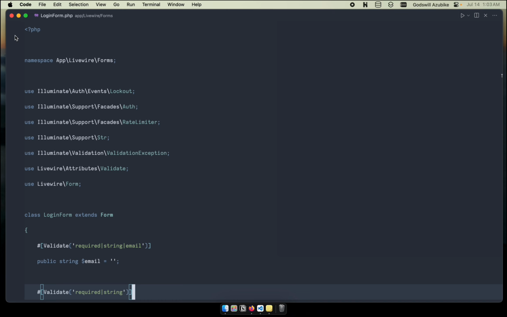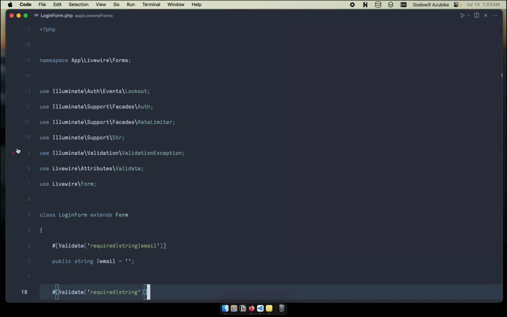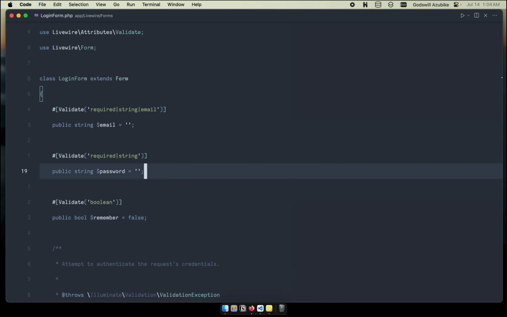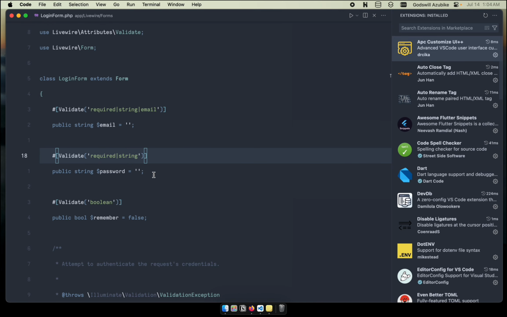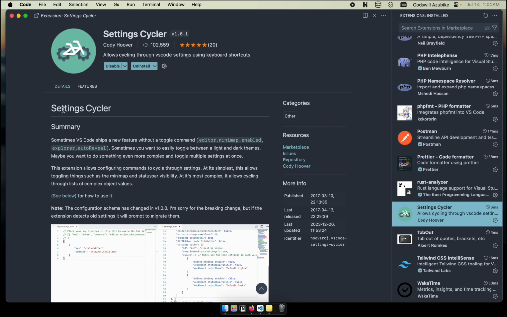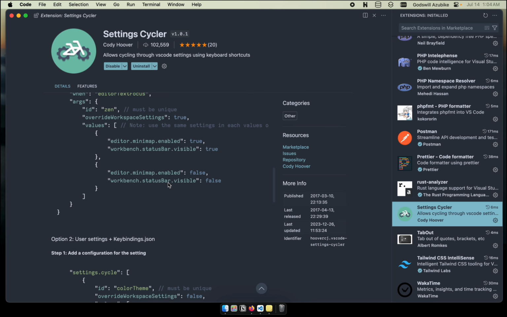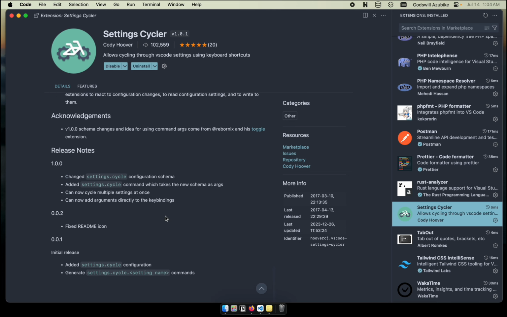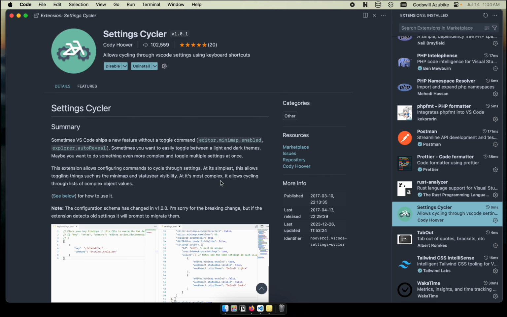Now, what extension am I using to toggle these line numbers like this? The extension I'm using is called Settings Cycler. This is the extension I use to toggle things. I like it so much. It helps me to set this up.